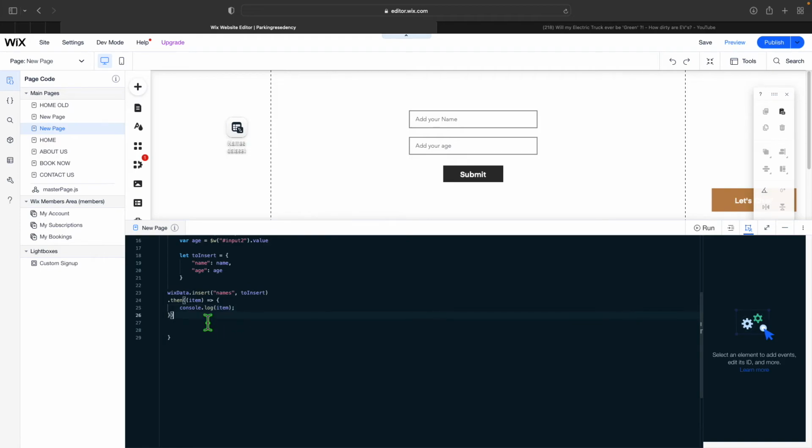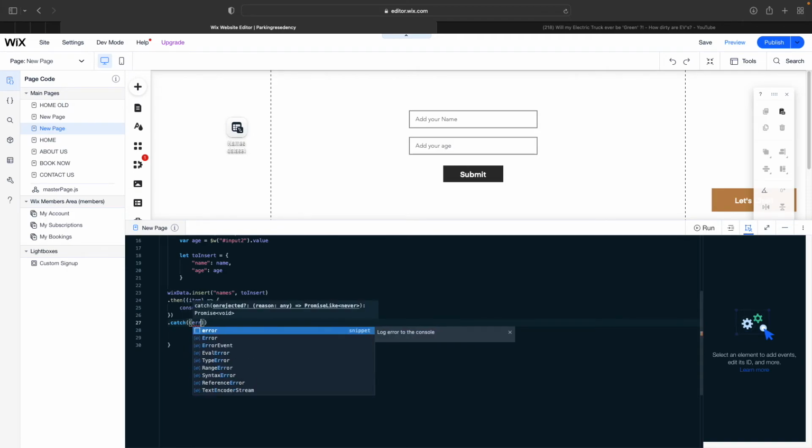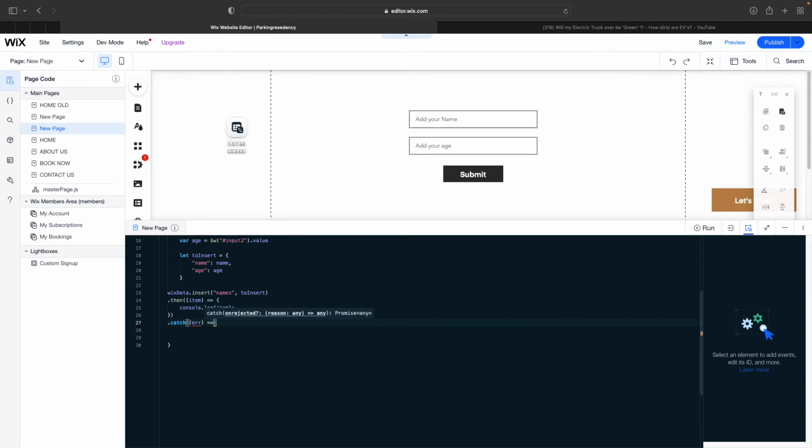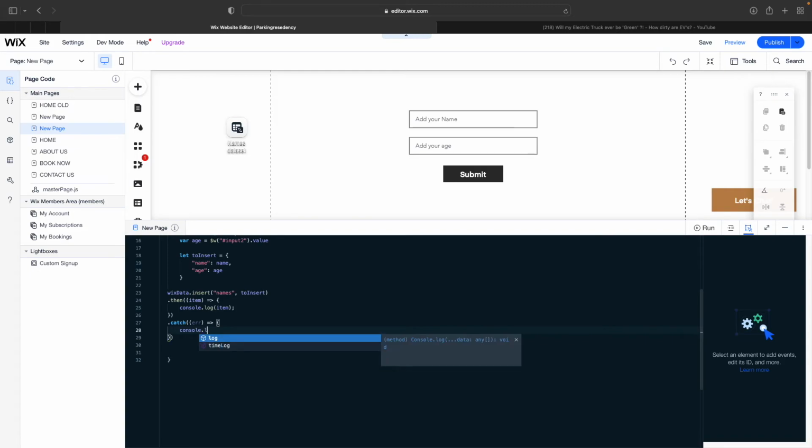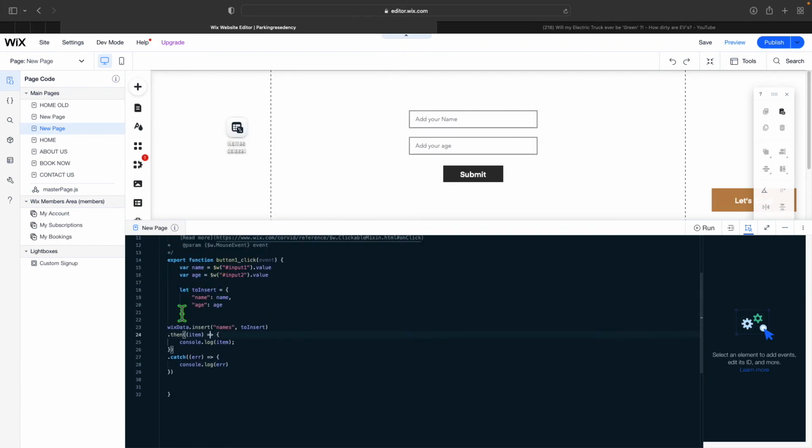I'll then come over here, and we obviously want to make sure that there's no errors, or if there's an error, we know what that error is. And then I'll put catch, and then another bracket, err, just short for error, like this. And now I'm typing console.log error. There we go.